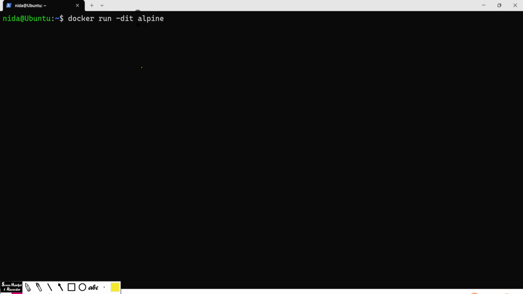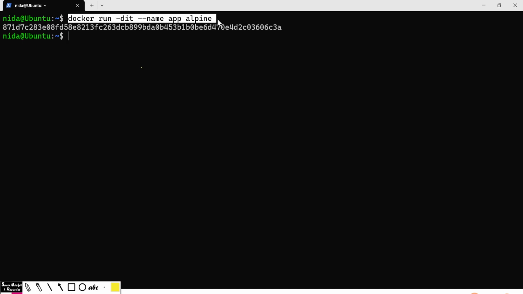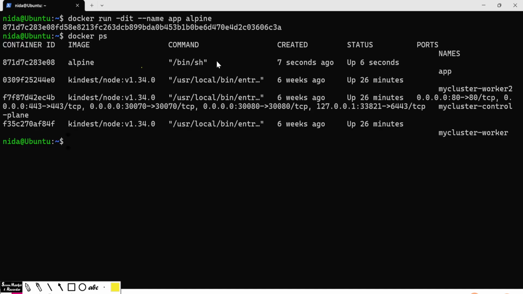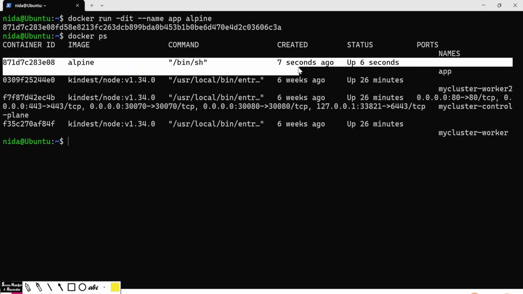Okay guys, how to give this a name? Simply we have the name option. I'm going to give the name as app, and this is the Alpine image. Let me press enter. Yes, our container is now running. Docker ps. You can see Alpine is running. Yes, running. It was created up to 60 seconds ago.